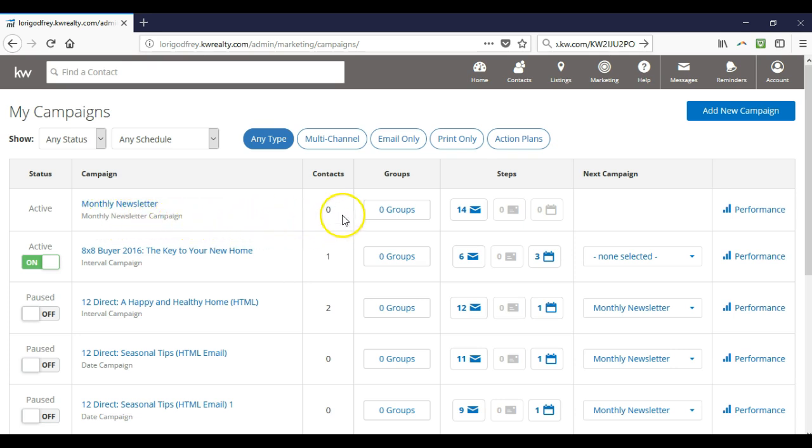Then we can actually see how many contacts are on here, how many groups we have added into the campaign, and, of course, all the steps on here, whether it's an email step, a print mail step, or an activity step that we need to do. Now, it's always going to say active, but if you have 0 contacts on here, you won't have to worry about this going out. So she currently just has one active campaign, with one contact added on it.